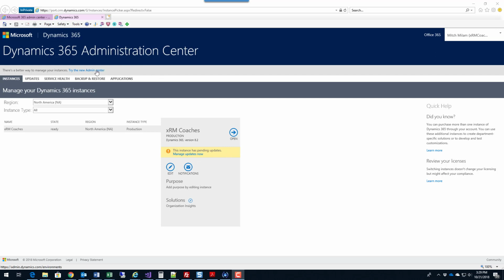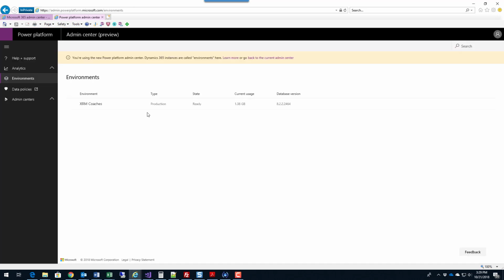And the past few days, I have been seeing this note up here, try the new admin center. I have not done this yet, so I thought we would go and try this ourselves. Let's click on that and see what happens. The first thing you notice is we are now in the Power Platform Admin Center preview.